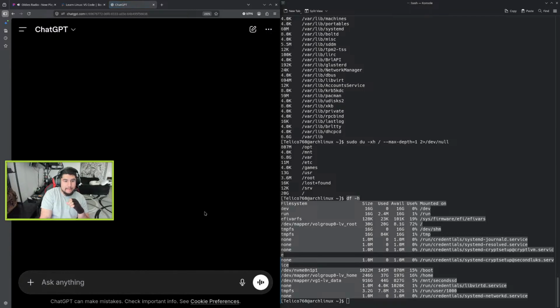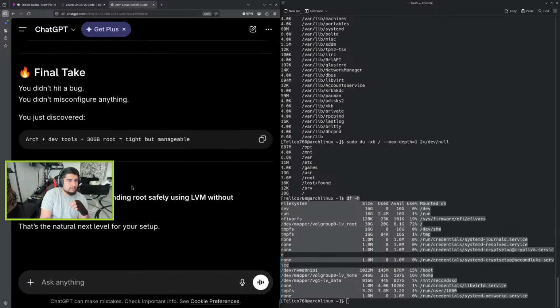Alright. Come on, Firefox, you could do it. Alright.